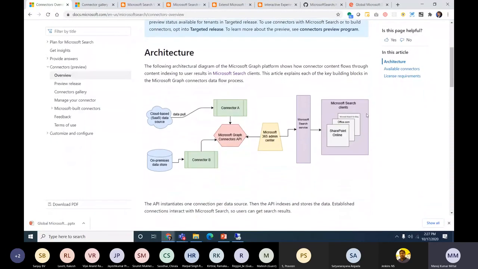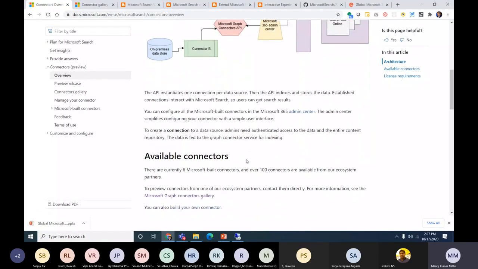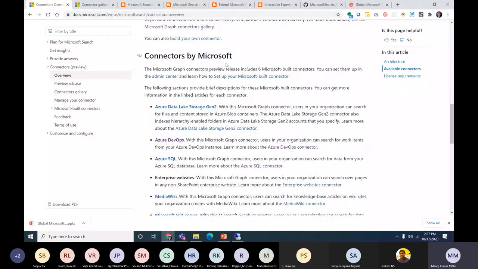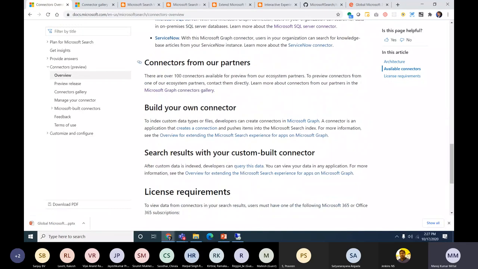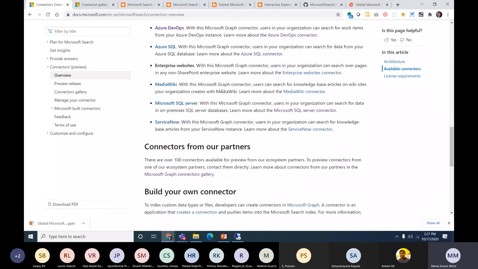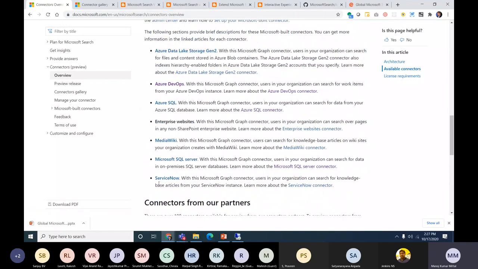So they have given the same architecture diagram that I explained here, and these are the connectors available from Microsoft. These 7 connectors are available: Data Lake, Azure DevOps, Azure SQL, Wikipedia, MediaWiki, Microsoft SQL Server and ServiceNow. And apart from that, we can use a partner connector. So our Microsoft Search is not limited to that one.